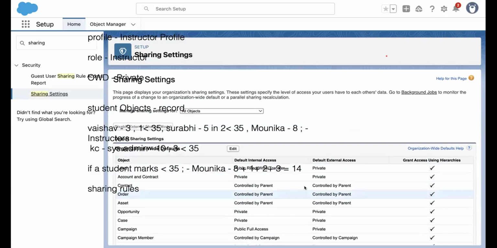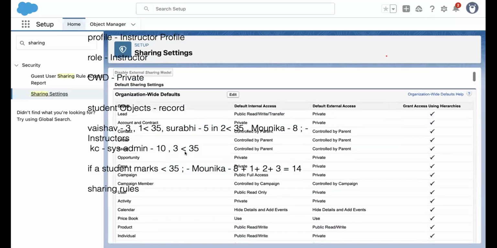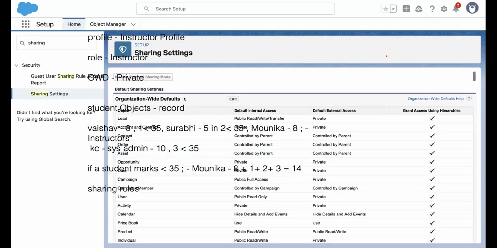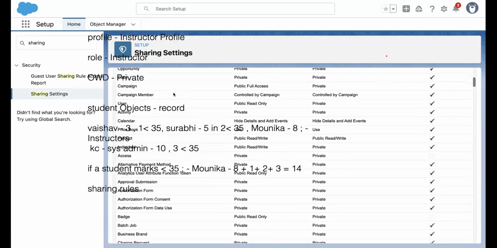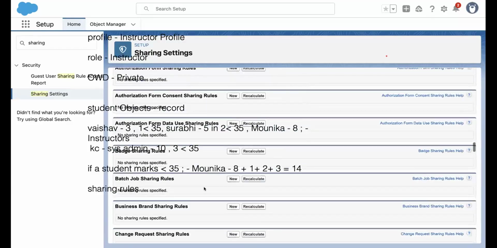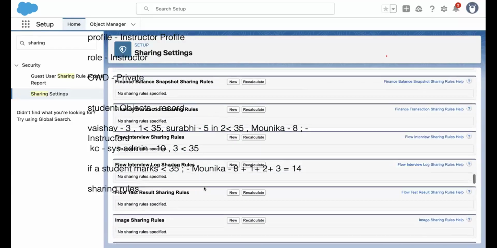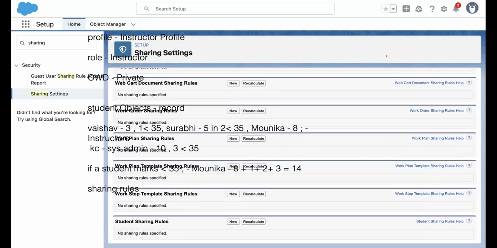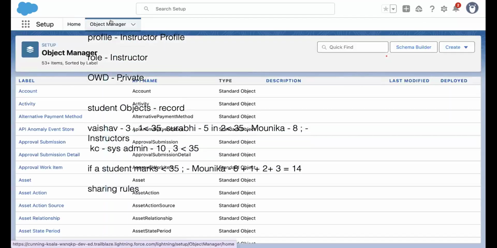In the sharing settings, whatever you are seeing here are the org-wide defaults. Now if you scroll down, which object are we talking about? Sharing rules is a concept. Which object? Student object. So first let us go to the student object.